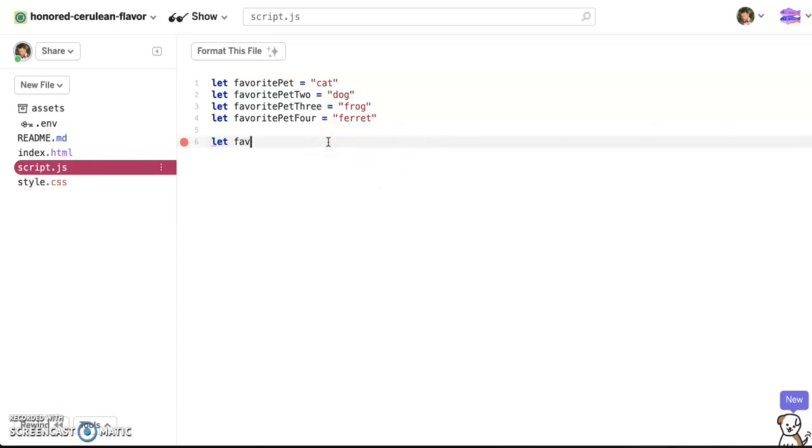So we'd say let favorite pets, plural, because I always like to have my variables, my arrays, plural, because there's more than one thing. So here are my favorite pets. And to make the list, I just put these things called square brackets, not parentheses and not curly brackets, but square brackets. And here we can store all my favorite pets. So we could just say cat, comma, dog, comma, frog, comma, ferret. And now I have my 4 kinds of pets that I enjoy all in one place.